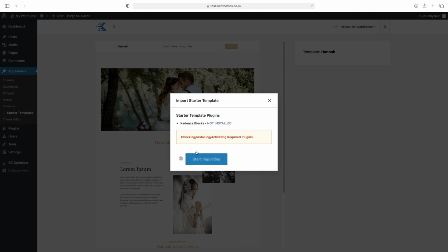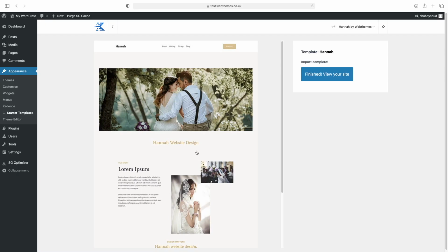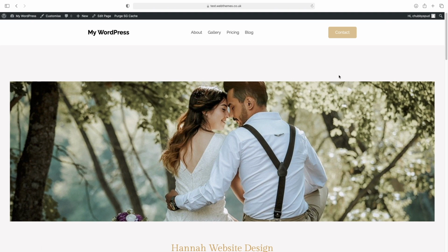And what this is going to do is install all the necessary plugins that it requires for this theme, and also import all the demo content for your new theme. And that's it. And when we click Finish, your site is up and ready to go.